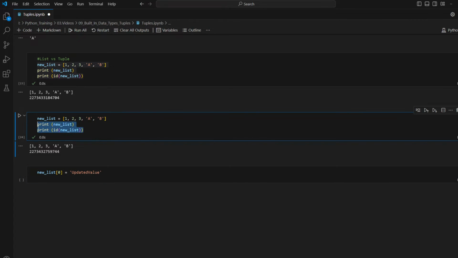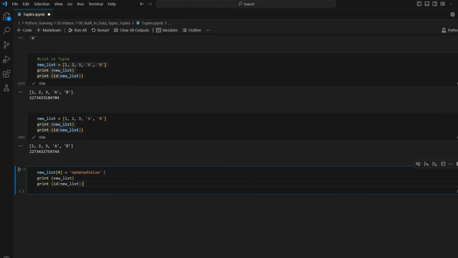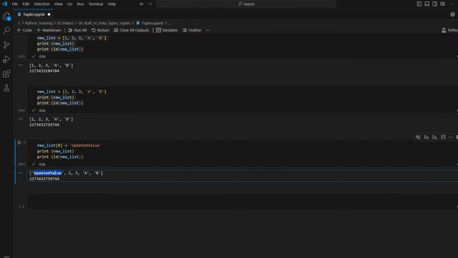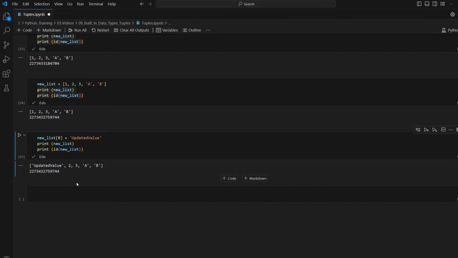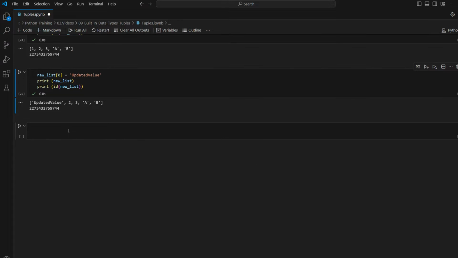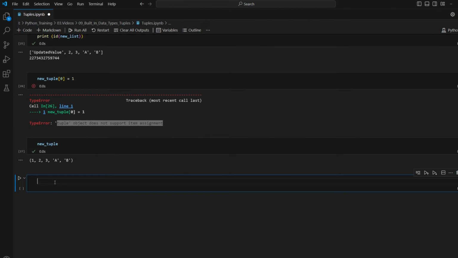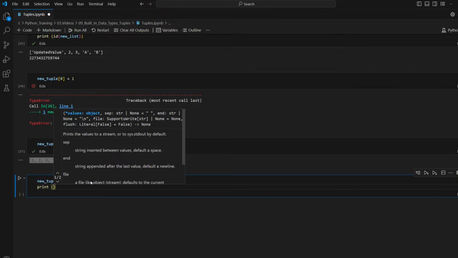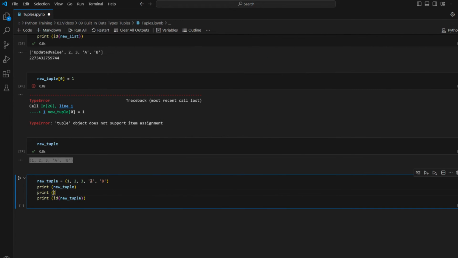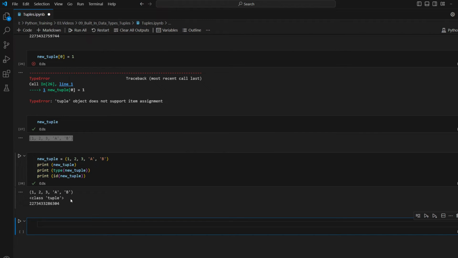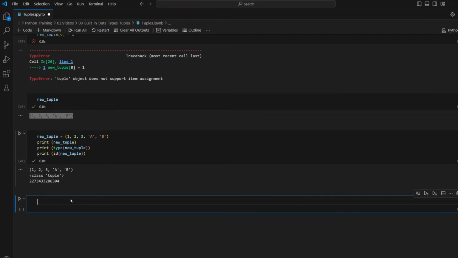Now when I try and update one of the values inside the list, it will consider the change and update the existing object itself. Similarly, we can perform operations like adding a new item, deleting items from it, etc. However, tuples do not allow any of these operations. In other words, it will not support any change to a tuple once created. The only thing that could be done is recreating it with new values if required. And that's the big and very important difference between list and tuple.